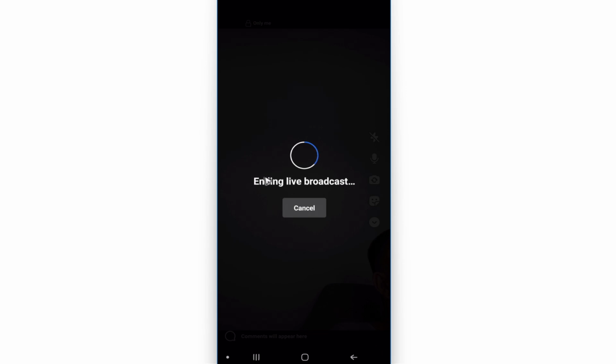And then once you're done with your live, you just tap on finish. As you can see here, it's ending. Just wait for the process to finish. And then after that, you're good to go.